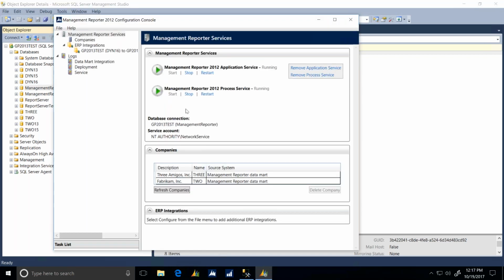So now hop over to our configuration console. As you can see here, it explains what it's connected to. Here are the companies that we have on our 2016: Fabrikam and 3 Amigos. Both are rather small. 3 Amigos is just kind of a copy of Fabrikam here for testing if we jump back and forth between companies. Plus, it also prevents us from getting the system date pop-up and whatnot regarding the test company.